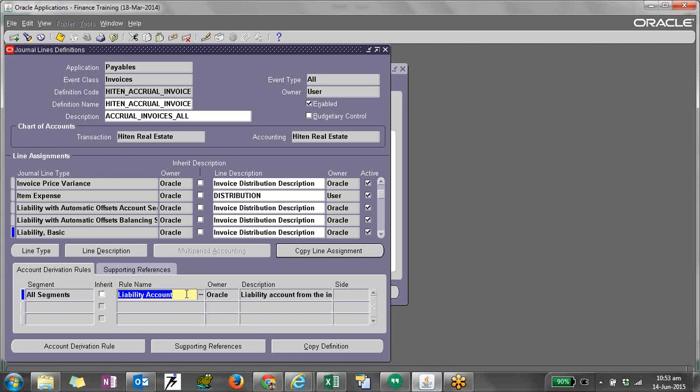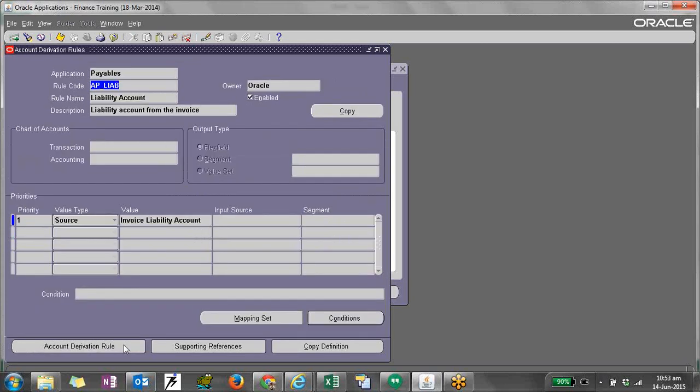Oracle will take responsibility only for lines which are owned by Oracle. So this is also an account derivation rule owned by Oracle. And in this rule, from where will the system pick the accounts? Whatever you enter at the invoice liability segment will be selected. So this is one rule, and this is what we call a source. And this is at flexfield level, so the entire code combination will come from here. It's not one or two segments; all segments will come from here.